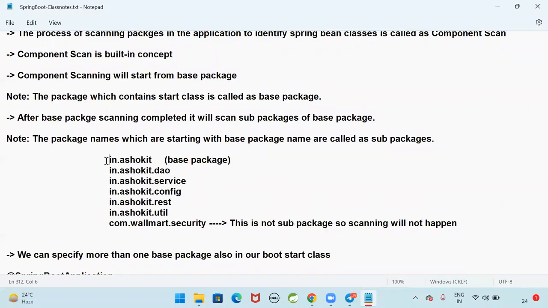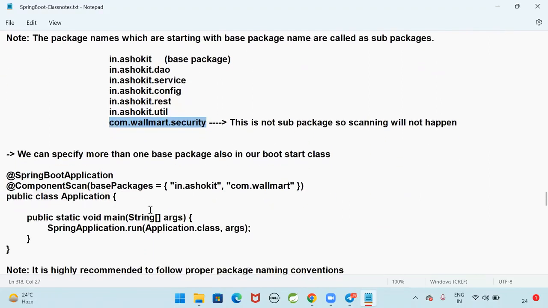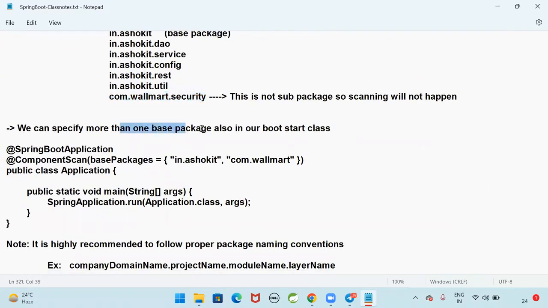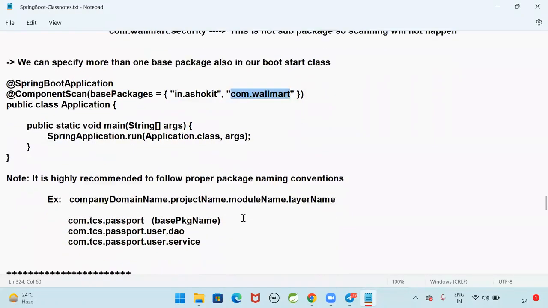Right. So if you consider this as a base package, all these packages come under sub packages because they are starting with the base package name. For example, if you take this package, it is not a sub package, so this package will not participate in the component scanning. We can specify more than one base package also in our boot start class. Like this, we can write the custom component scan annotation. We can specify more than one base package here.